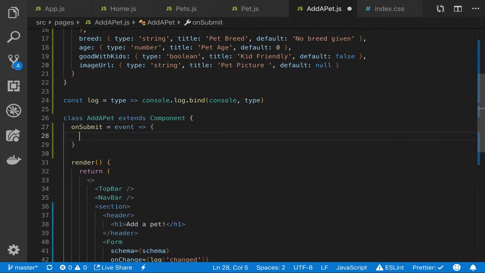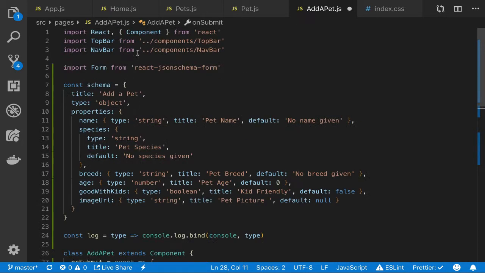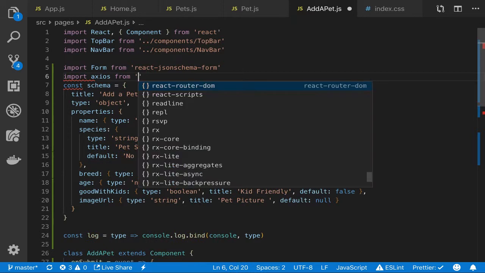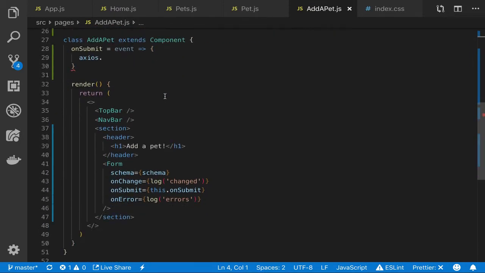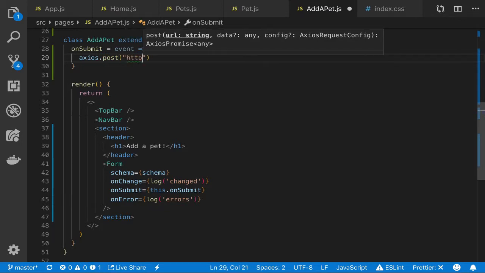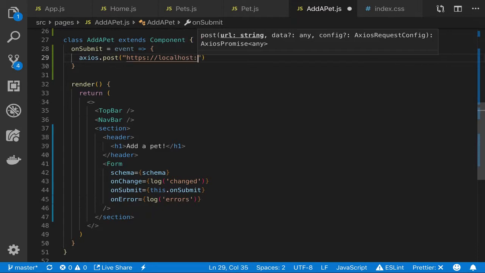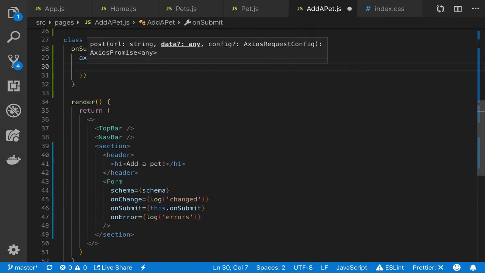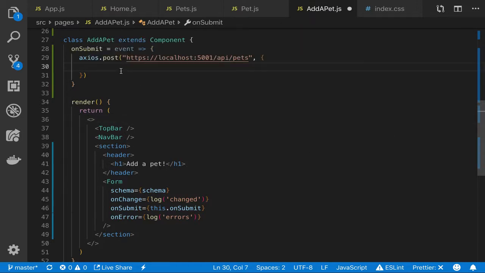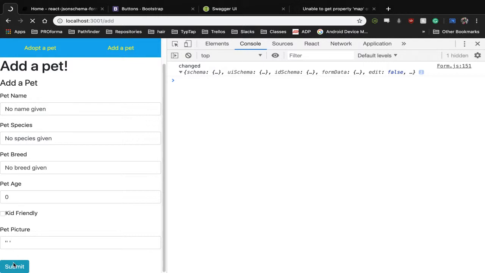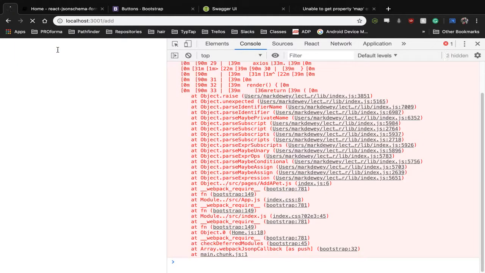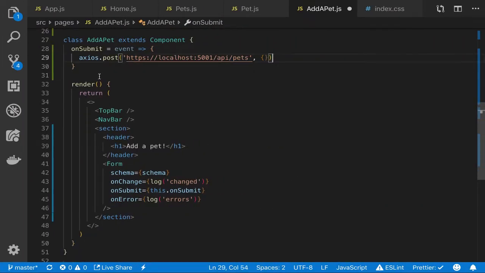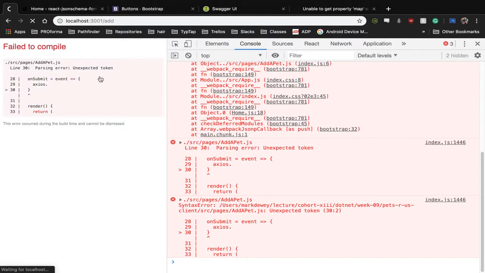We get our event, and we want to do an Axios. Import Axios from Axios. And it's going to be a post. And we want to go to localhost 5001/api/pets. And we want to pass it pretty much everything that's inside of that event, that form data.